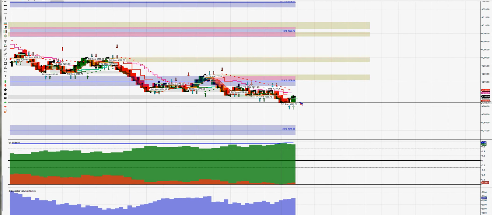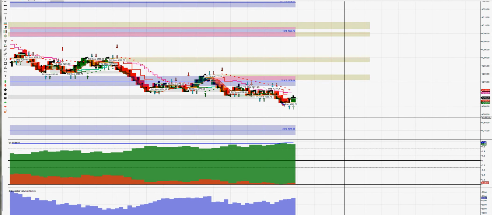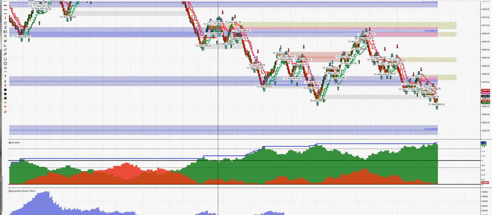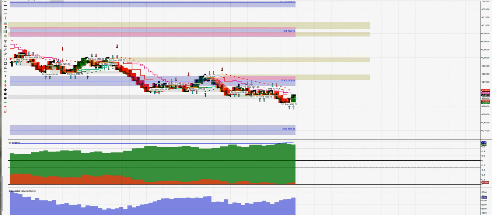Expect oscillation. I mean, it's all it's doing. It's going to be harder at this point. So, easy money is often in the morning. We get those big, big moves.